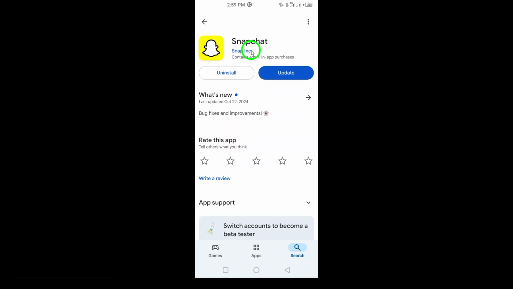Next, look for the green Install button. This button is your gateway to getting Snapchat on your device. Go ahead and tap it. The download will begin, and you'll see a progress indicator showing you how far along the process is. Depending on your internet speed, this shouldn't take too long, so be patient.